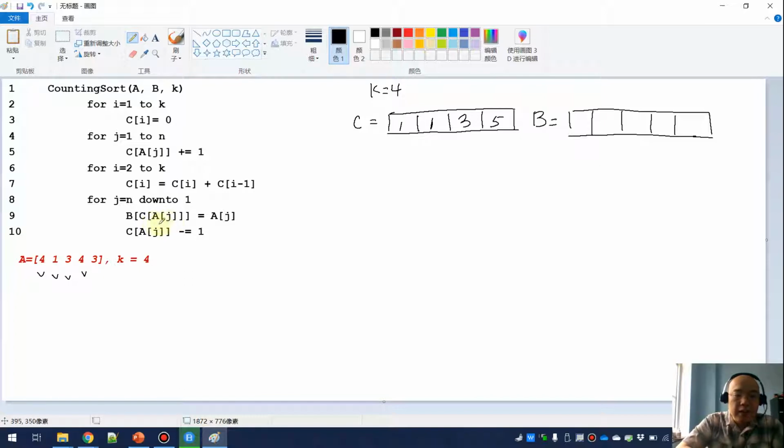aj will be the last value, which is the 3 here, right? And then c3 will give you what? c3 will give you a 3. And then for the B with the 3, which is this slot. And for this slot, we want to plug in aj. And what is j value? j value is a 5. So we are sending this 3 to this slot.